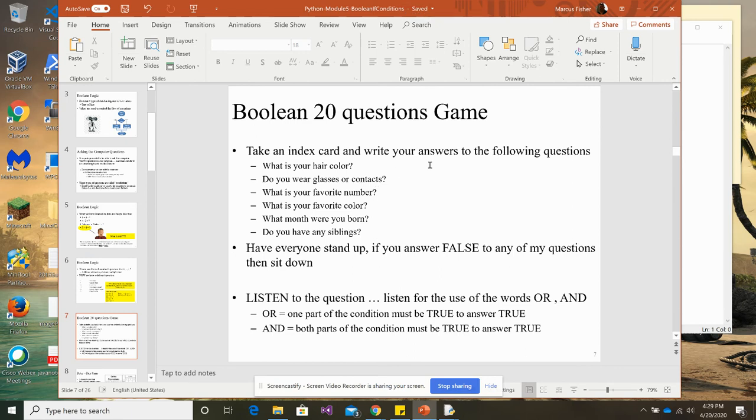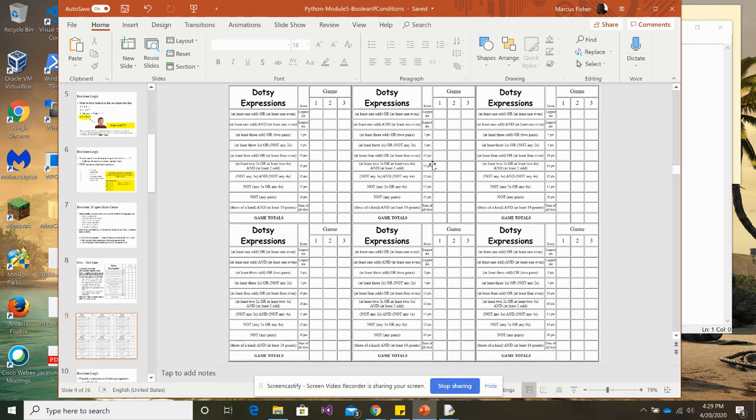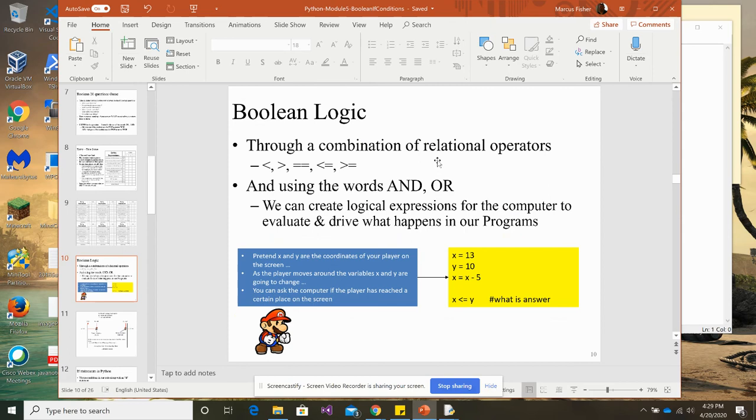All right, so this is a game. We typically run this game in class. It's not something we're going to do online in a video, of course, so we're going to skip these portions here. That's a game we play to get the students a little bit more familiar with Boolean logic, and we do it in person.